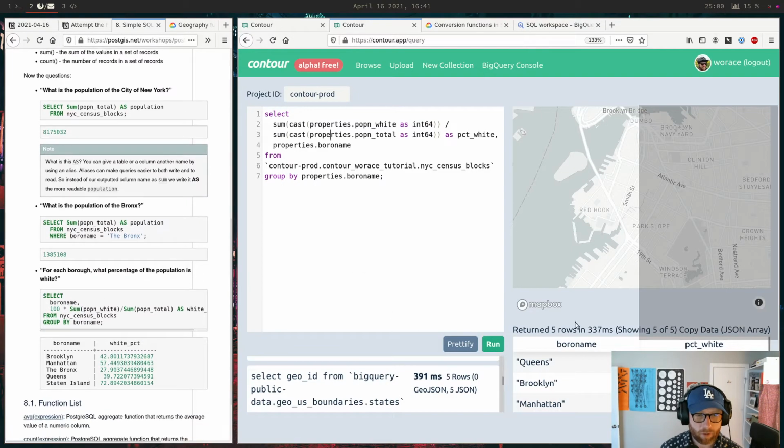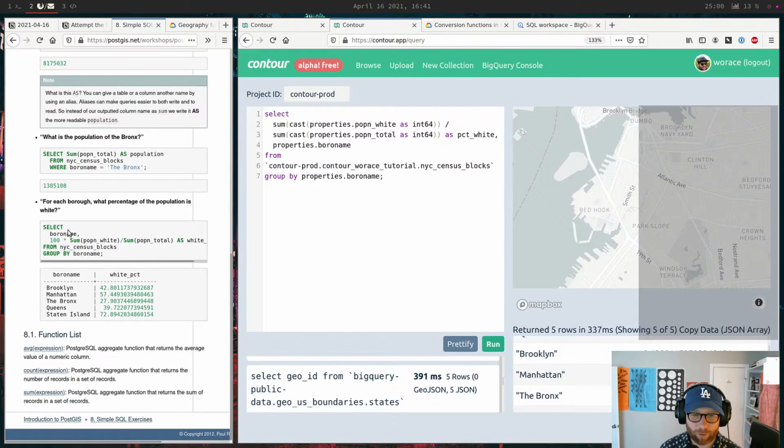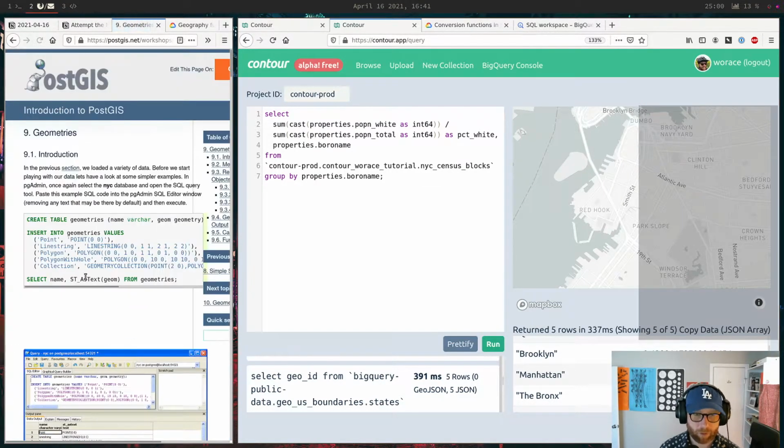All right. So yeah, here we go. Let's see, which one is the most white? Is it Manhattan? Oh, Staten Island. Oh yeah. Staten Island is the most white, followed by Manhattan, followed by Brooklyn, then Queens, then the Bronx. That is about what I would have guessed, except I forget that Staten Island even exists. All right, next.